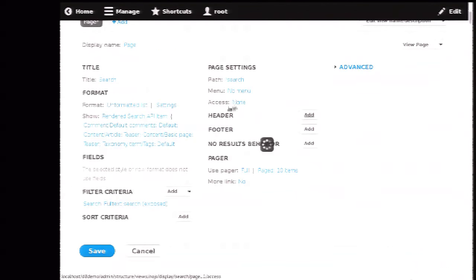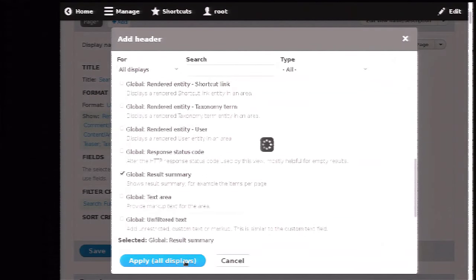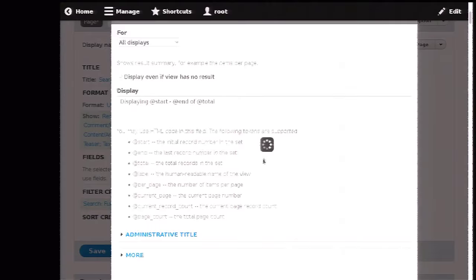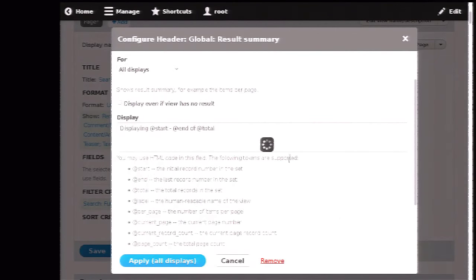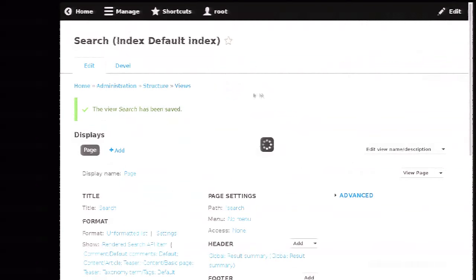Also practical, of course, is a result summary so that we see what's going on. And you might also, of course, want to add a no results behavior that just says, sorry, no results could be found for this search. But that's normal views tweaking, of course.